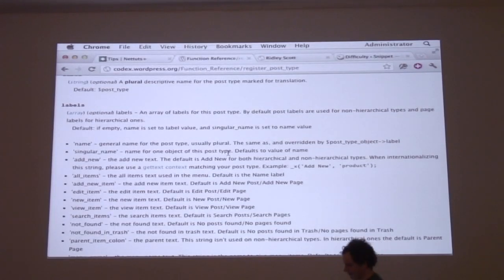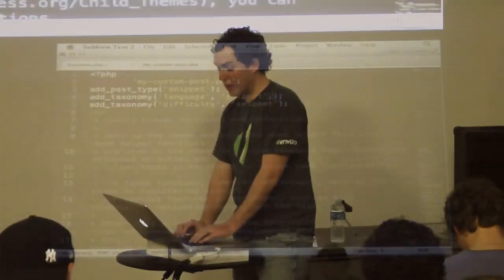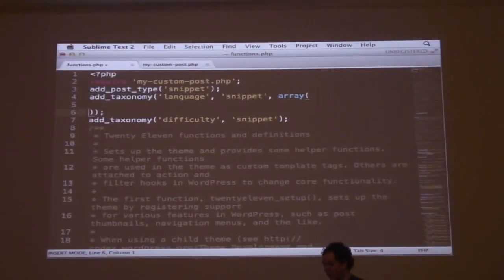All right. So let's say that we want to have the option to override the configuration settings. So when I reference add taxonomy language, I can pass this optional array, and then I can say labels, pass an array, and we can say for the add new item, we can say add new. And what you'll find is this does not work.